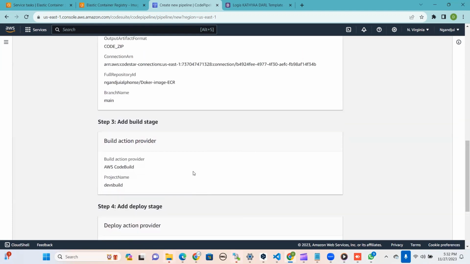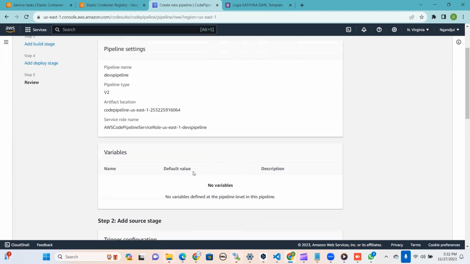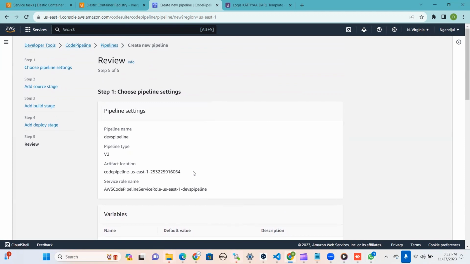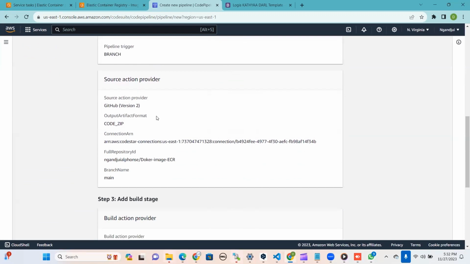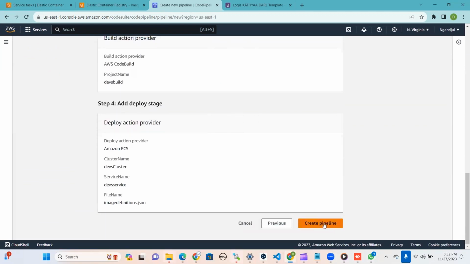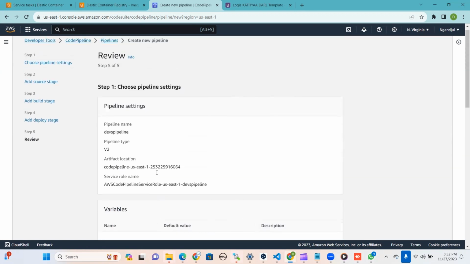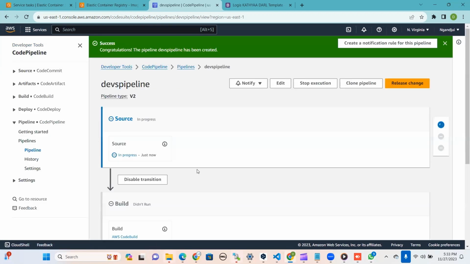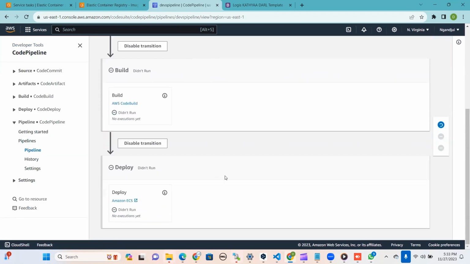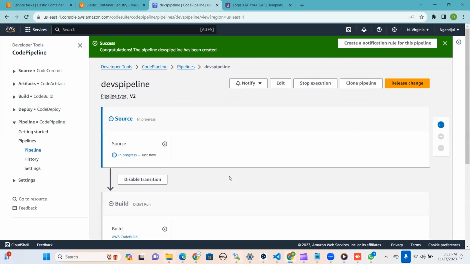But I want to show you something, right? We have one permission that we need to... Oh no, I think we're good. Okay, so let's create the pipeline, and then wait. We'll see what's going to happen. See the magic. Okay, so it's going. See here, source code is going.